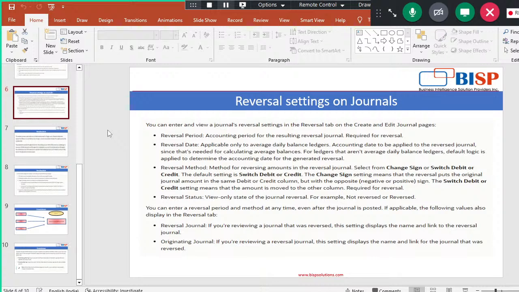And when you create a reversal, you need to give the reversal period, that is the accounting period for the resulting reversal journal. The reversal date is applicable only to average daily balance journals or ledgers, the accounting date to be applied to the reverse journal since that is needed for calculating average balances. Fine, then what will be the reversal method?